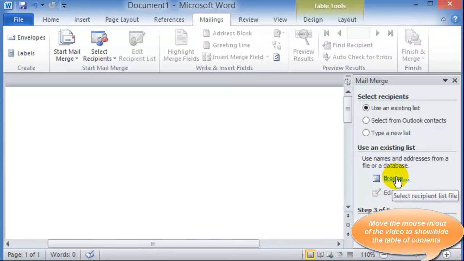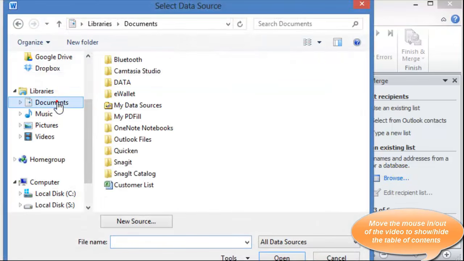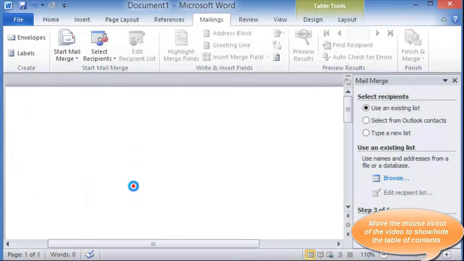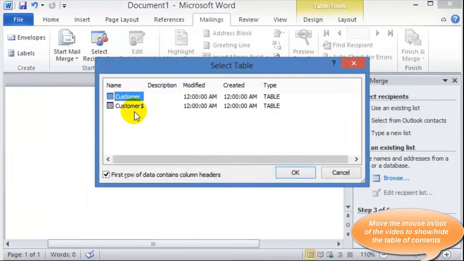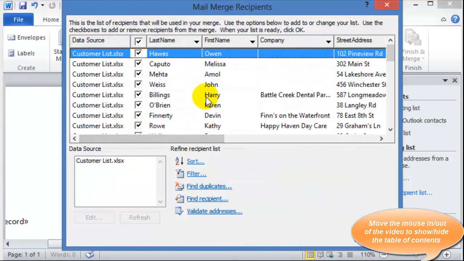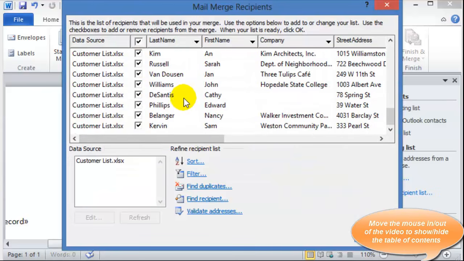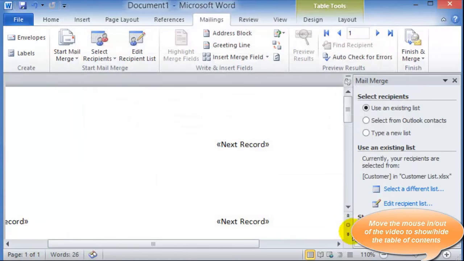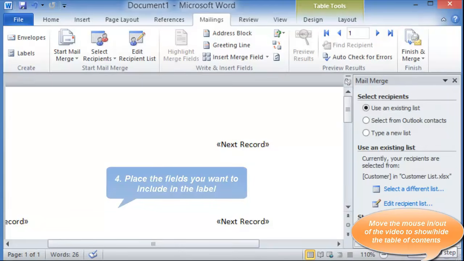So now we click on browse to find the list of names, and we're going to go under documents, and here we have customer list. Under the customer list we're going to choose the tab that has the actual customers. Usually it's going to be the first one, and on the first one these are all our customers. You can sort them, you can find duplicates and all that other type of stuff. So we go on OK, and then the next step here is to arrange the labels.